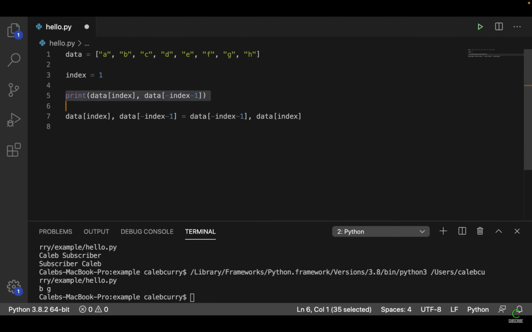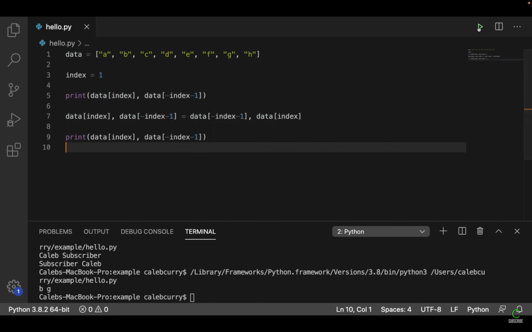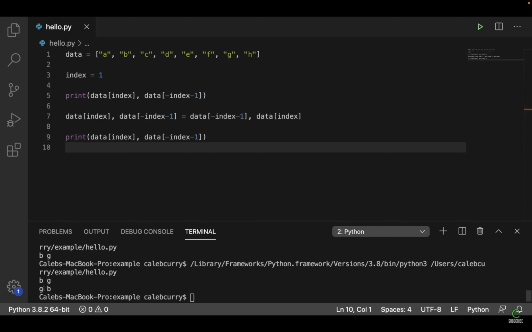And then we're going to print the data after as well. So I'll bring that down here and print it. And running it, before we got BG, and now we got GB.